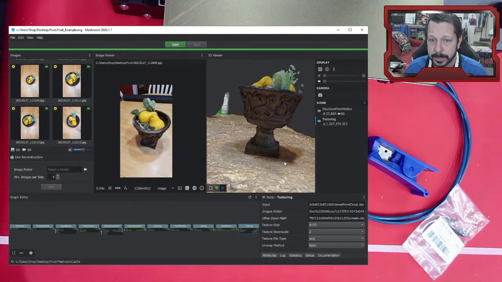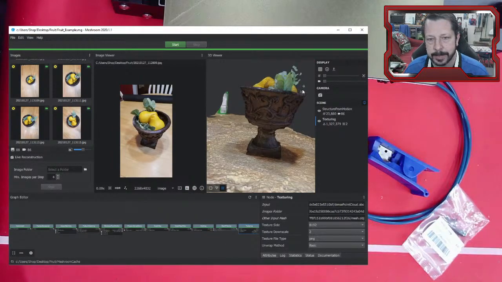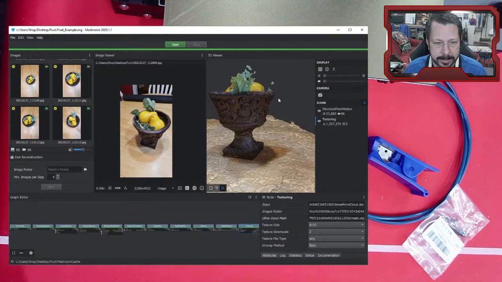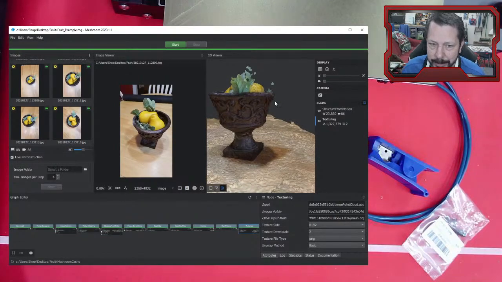Now this looks really pretty good. You got some craziness up here in the leaves, but thin things like the leaves in this picture are going to be hard to pick up anyway. But it looks like, hey, that's a decent job, but it's tricking you a little bit here.